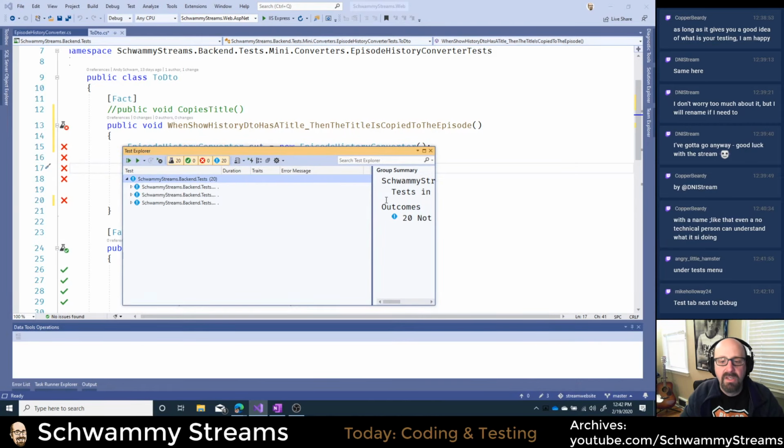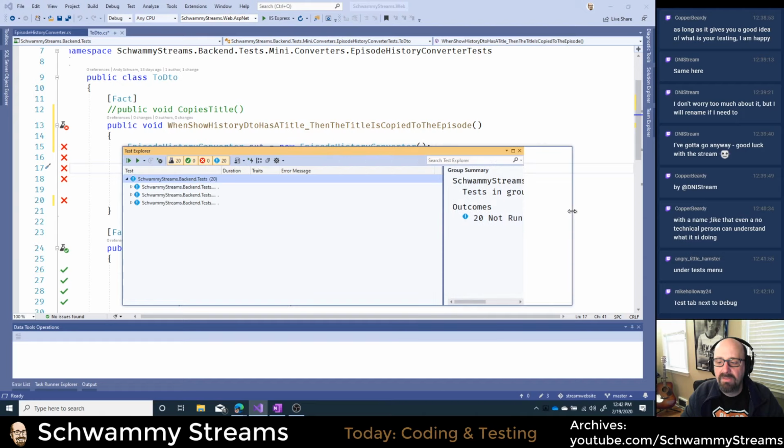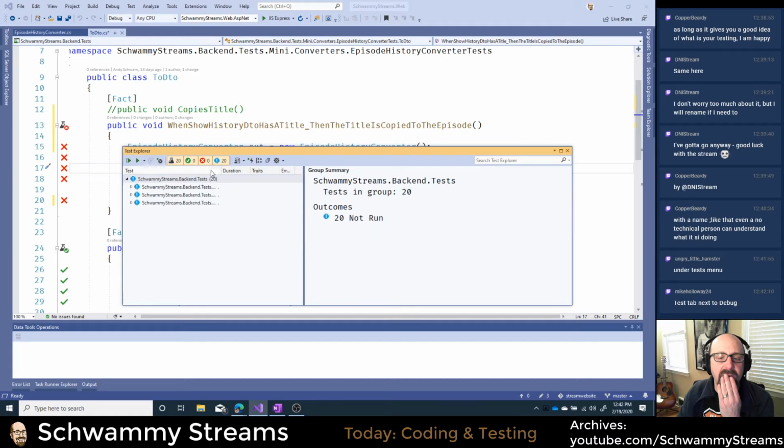This looks a lot like the live testing window. But I know that there are some, maybe this is in another plugin. So I'm really going off here. Test tab next to debug. Yeah, thanks, I appreciate it. Hey, look, everybody's in here. Angry Little Hamster's in here with comments, and Mike Holloway 24. Thanks for trying to help me out with this stuff.